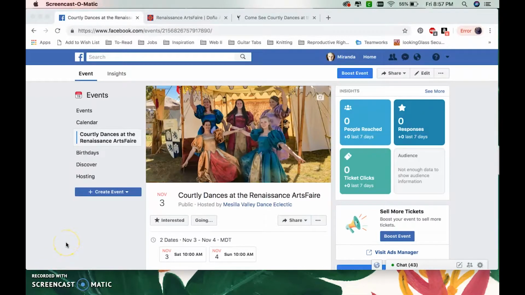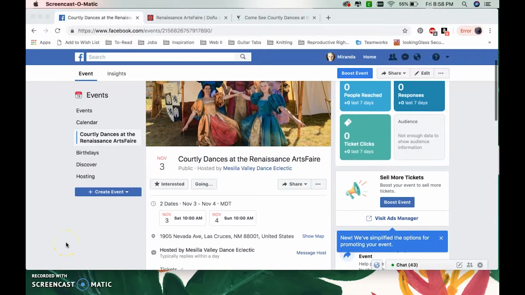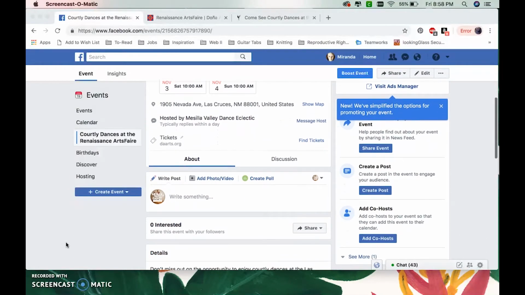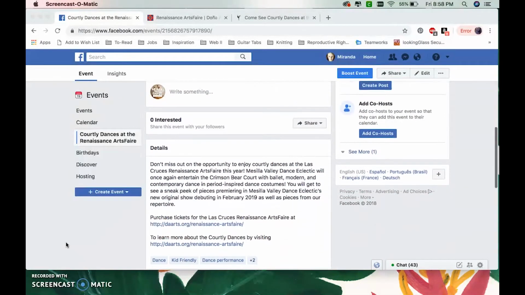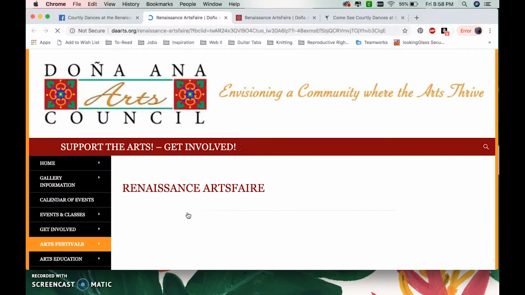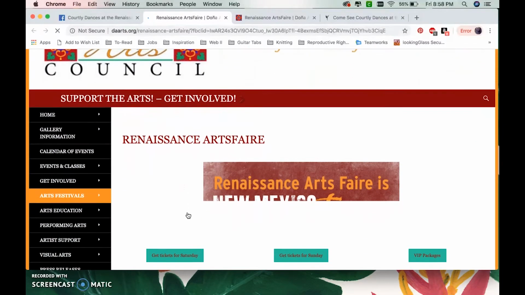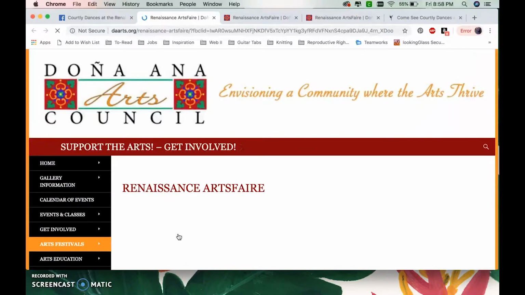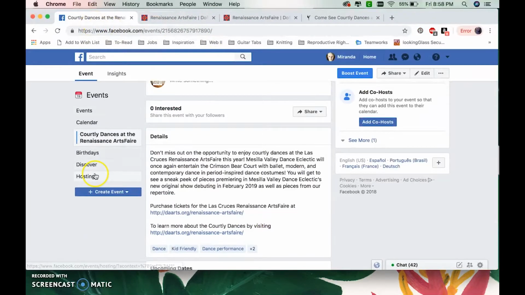After you've published your event, it's a good idea to go through and just double check the information and test all of the links that you may have posted in the About section. So let's go ahead and check these. Okay, that looks good. Oh, I clicked the exact same one. Oh, look, oh, an error.